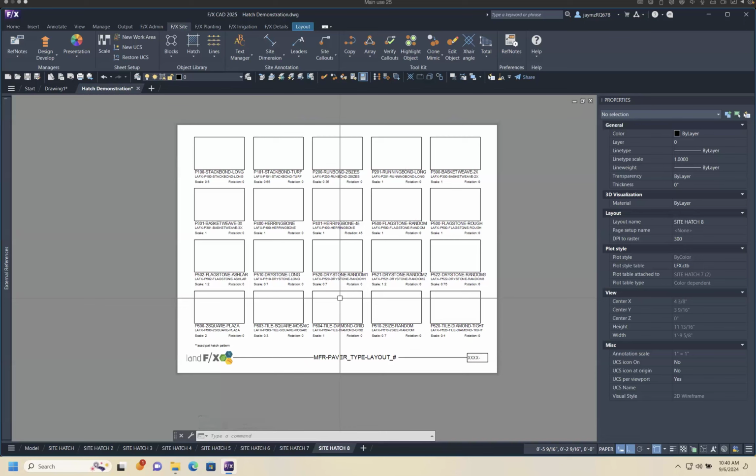You're going to want to create enough empty spaces to accommodate all of the hatches that you want to save.